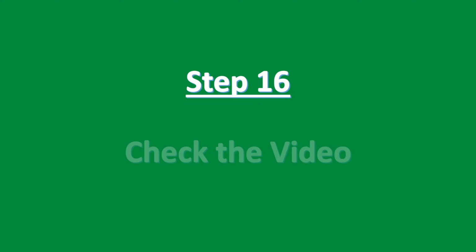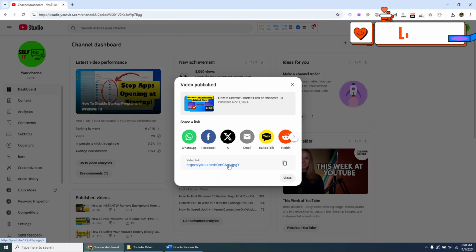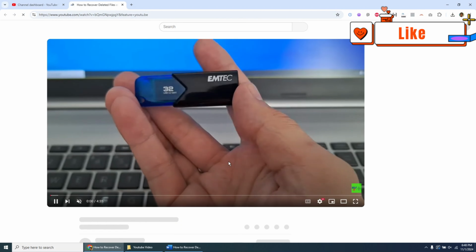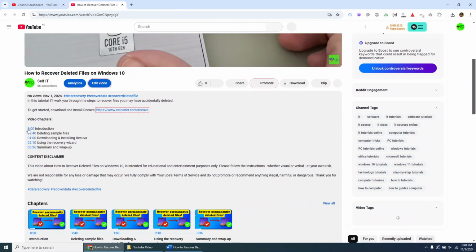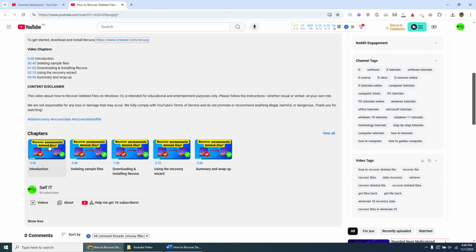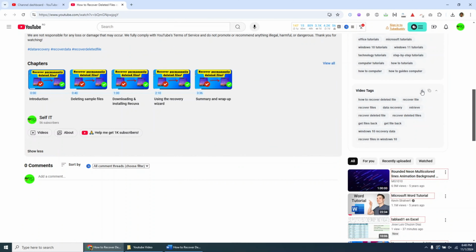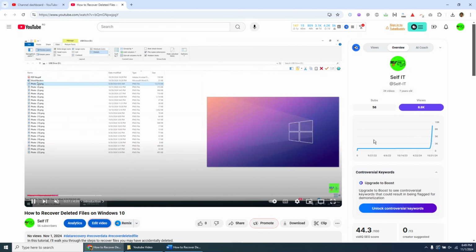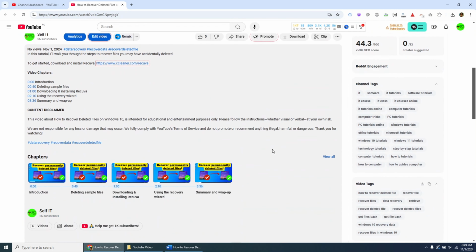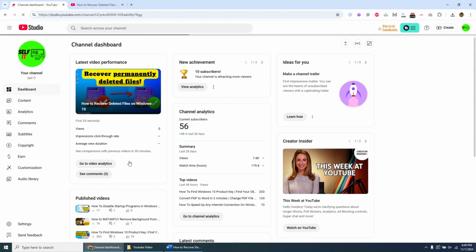Step 16. Check the video. Once published, it's a good idea to review the video to ensure it's running smoothly and that all chapters are correctly set up. You can also monitor your video's performance through YouTube Studio.